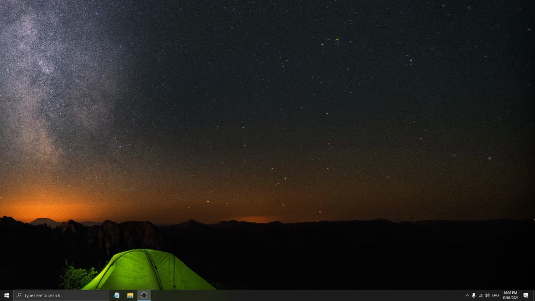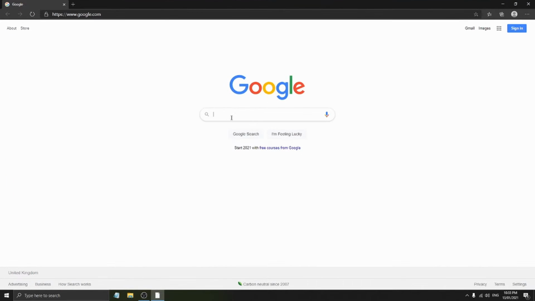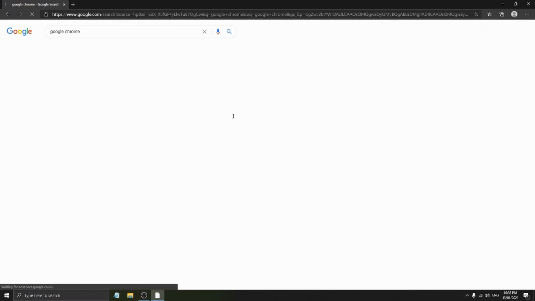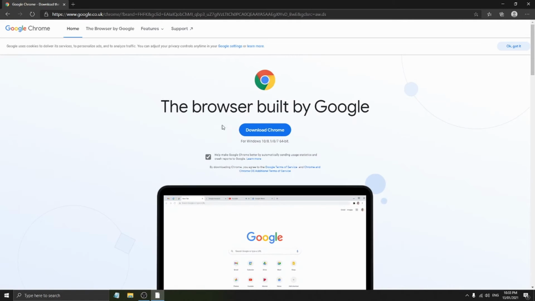Today we're going to be teaching you how to download Google Chrome. First of all, we want to open up Microsoft Edge, which is the default browser that comes to your PC. We then want to type in Google Chrome, just like that. Then you want to click the very first thing that pops up. It's going to take you to a page, and then you hit the big blue download Chrome button.